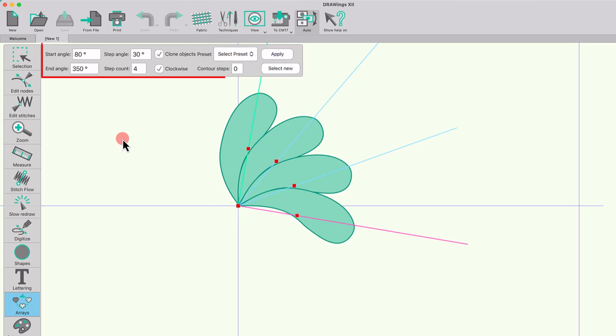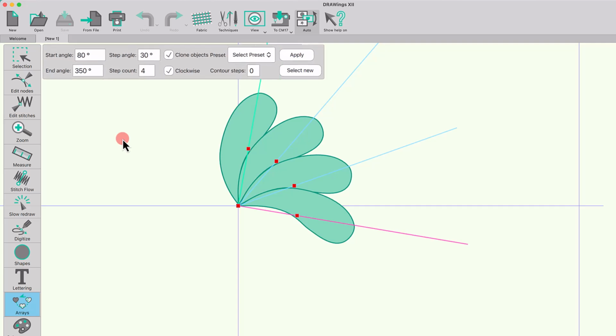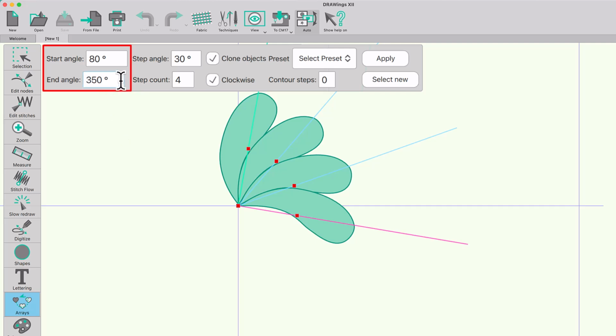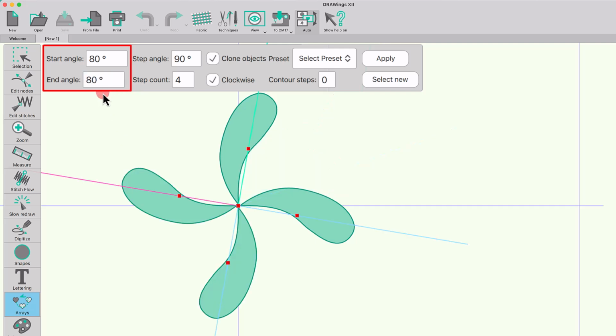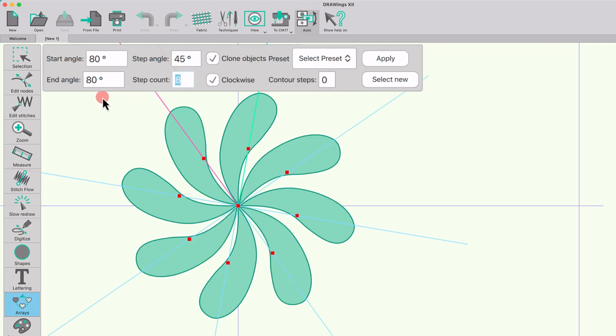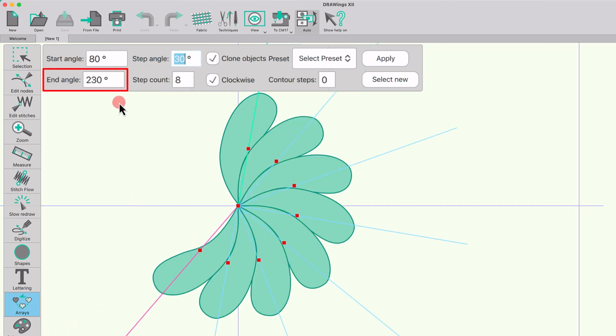You can customize the properties of the array using these controls. Define the start and end angle of the arc or circle. If the start and the end angle are the same, a full circle is created. Now, define the number of copies that will be placed upon the arc. The step angle automatically changes according to the number of copies defined. If you change the angle, the array adjusts the end angle in order to fit the selected number of copies into this new angle.